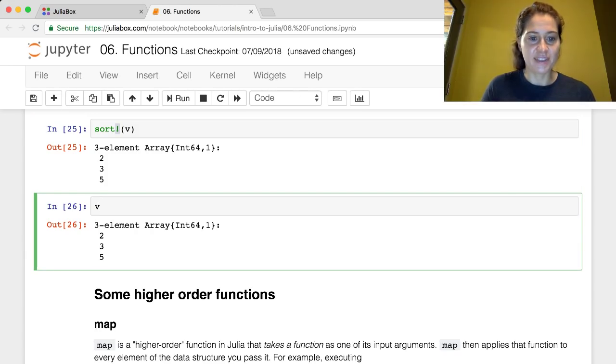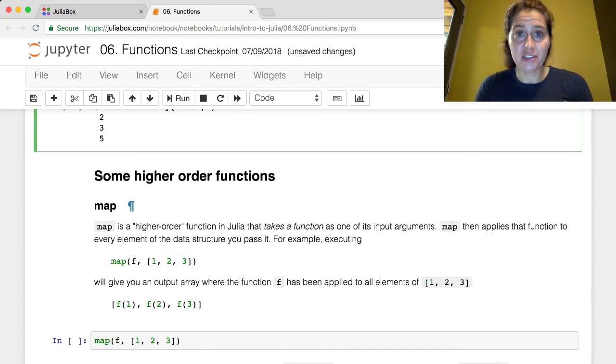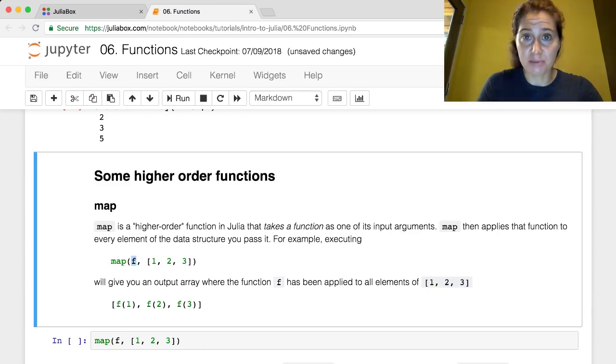Okay, now we're on to higher order functions. If you're not familiar with the concept of a higher order function, they're not scary. Higher order functions are just functions that can also take other functions as input. And therefore, a classic or common example of a higher order function in Julia is this function called map. What map does is it takes another function, so for example the function f, as an input argument, and then it is going to apply that function to the collection that you pass as the second input to map.